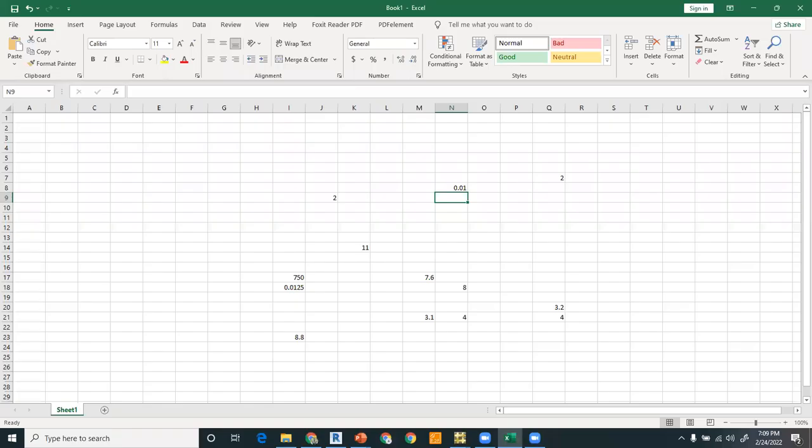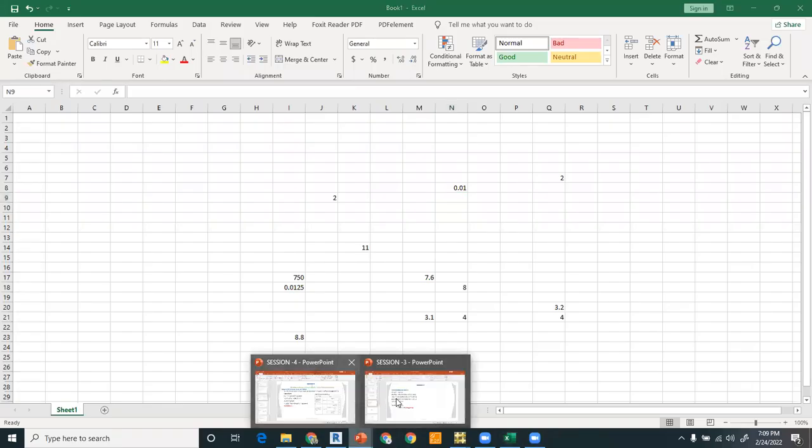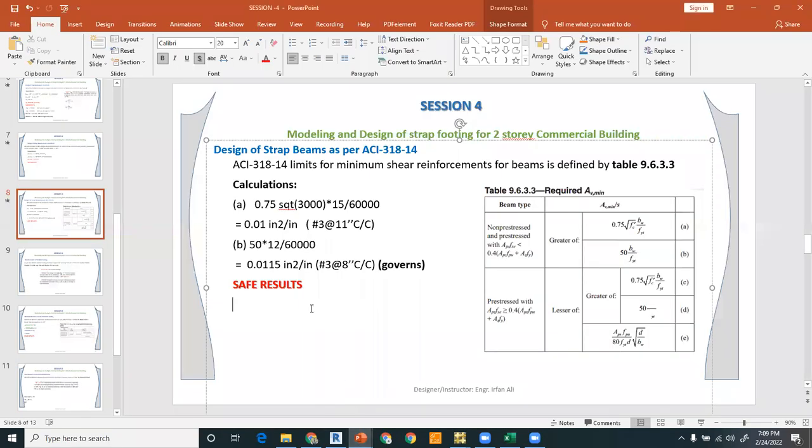And let us go to the ETABS PowerPoint. So the result for the shear is equal to 0.101 inch square per inch, right? I've converted this 0.12 into inch square per inch because we have previously calculated this in inch square per inch. So this is the required reinforcement for this beam, and if you can see, this is the minimum reinforcement which we have calculated, but the governing is this one.